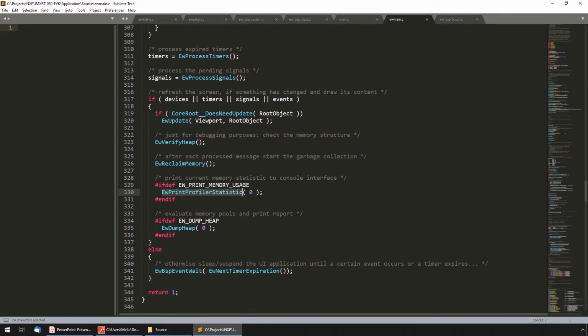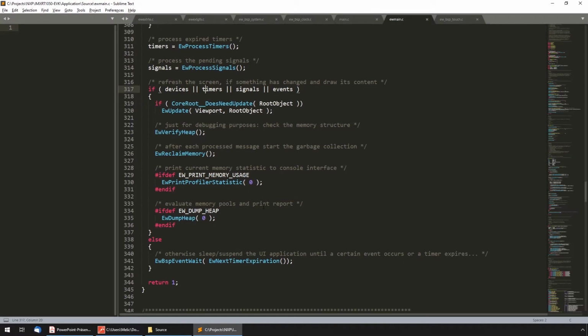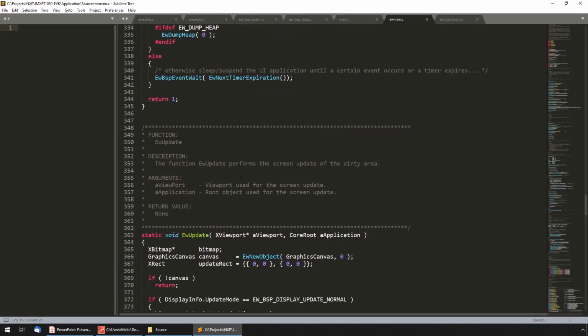So in case there are no devices, no timers, no signals, no events, we would just wait for the next round. That means if a double buffered environment is there, then for the next vsync, for example, or if you have an RTOS environment, we would wait for the next interrupt, for the next semaphore to be released, etc., depending on the implementation. Finally, we have the done, but this is coming later on.